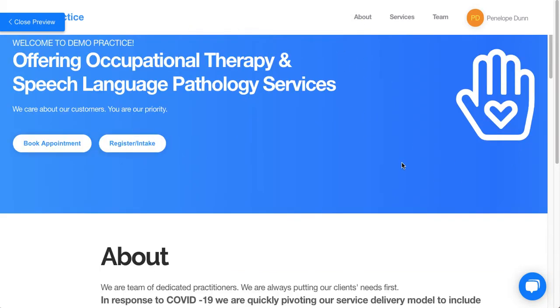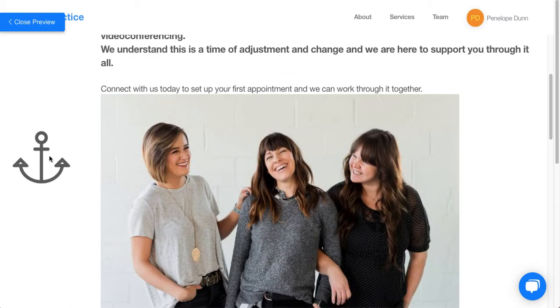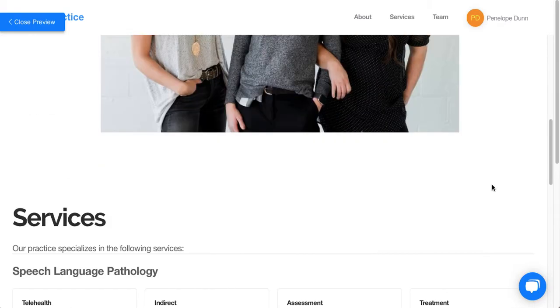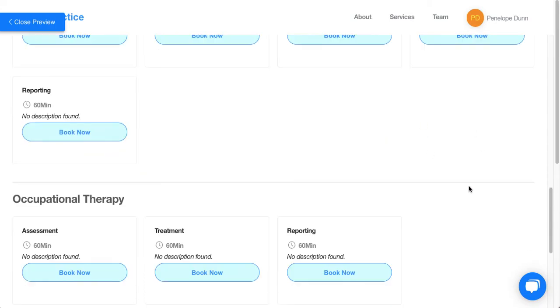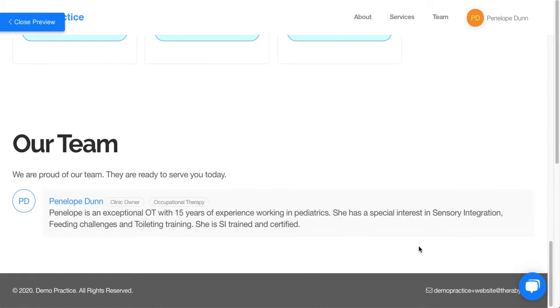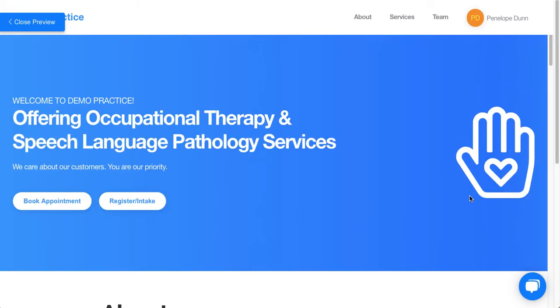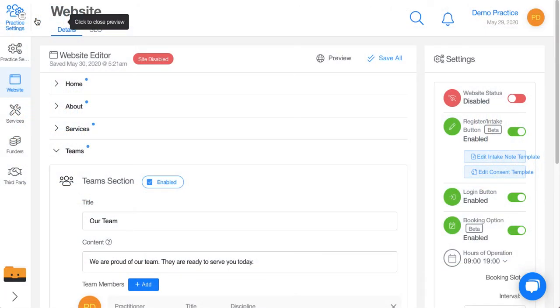You can see the icon we added, information, our picture, there's that other icon. The services we put in, no fee showing because we toggled that. And then the information about our team. If you're not planning on enabling your website, your clients are still able to log into their client portal. When they come to your practice website, they'll just have a login page, just like you do. So no need to worry about that.